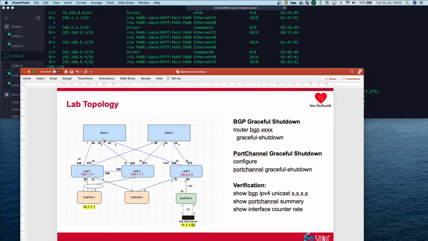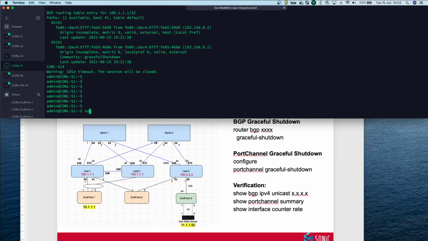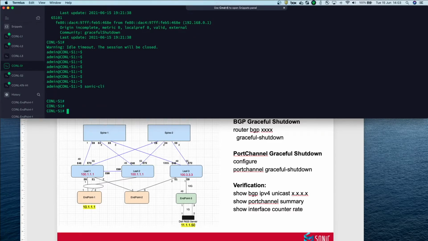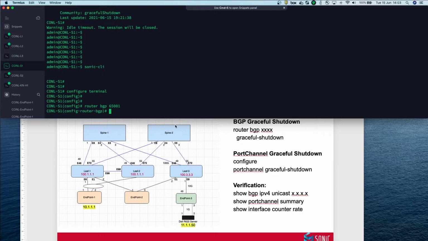Let us isolate spine 1. So let's go to spine 1. I like to work in SONiC CLI mode. And we know the command here. We'll go to BGP mode, router BGP 65001, and a very simple command, graceful shutdown.